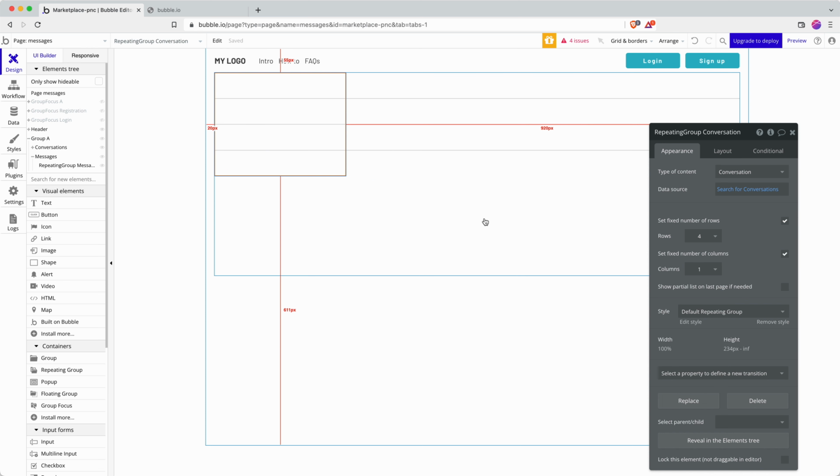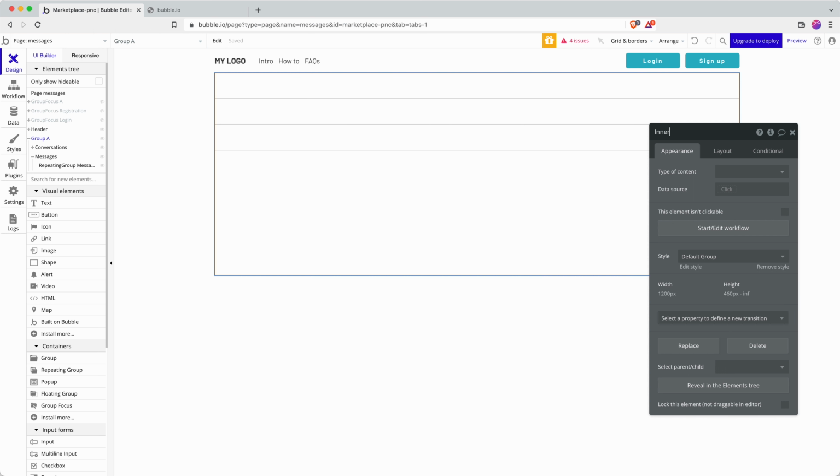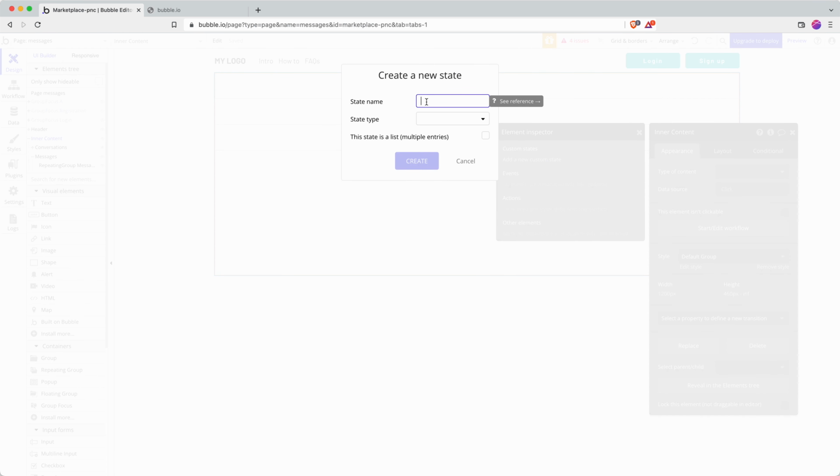Custom states are a brilliant way of temporarily storing information, and the information I want to temporarily store is which conversation am I looking at. And a custom state can be stored anywhere on your page. Just store it somewhere that makes sense for you. I will call this conversation in view.